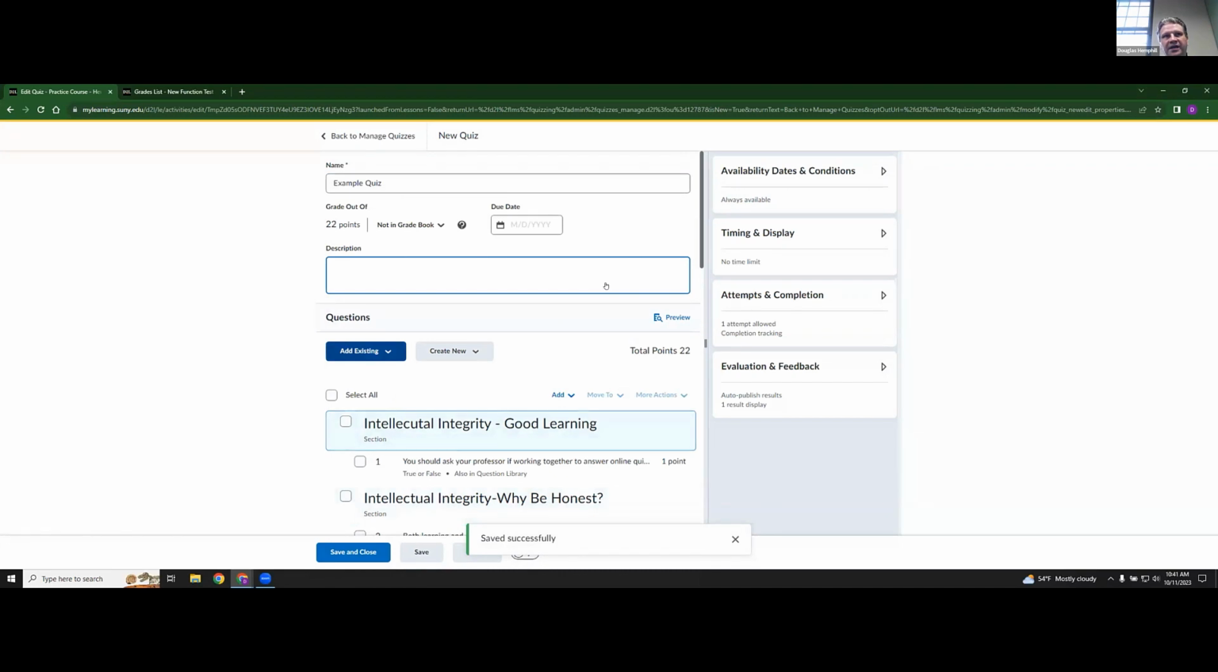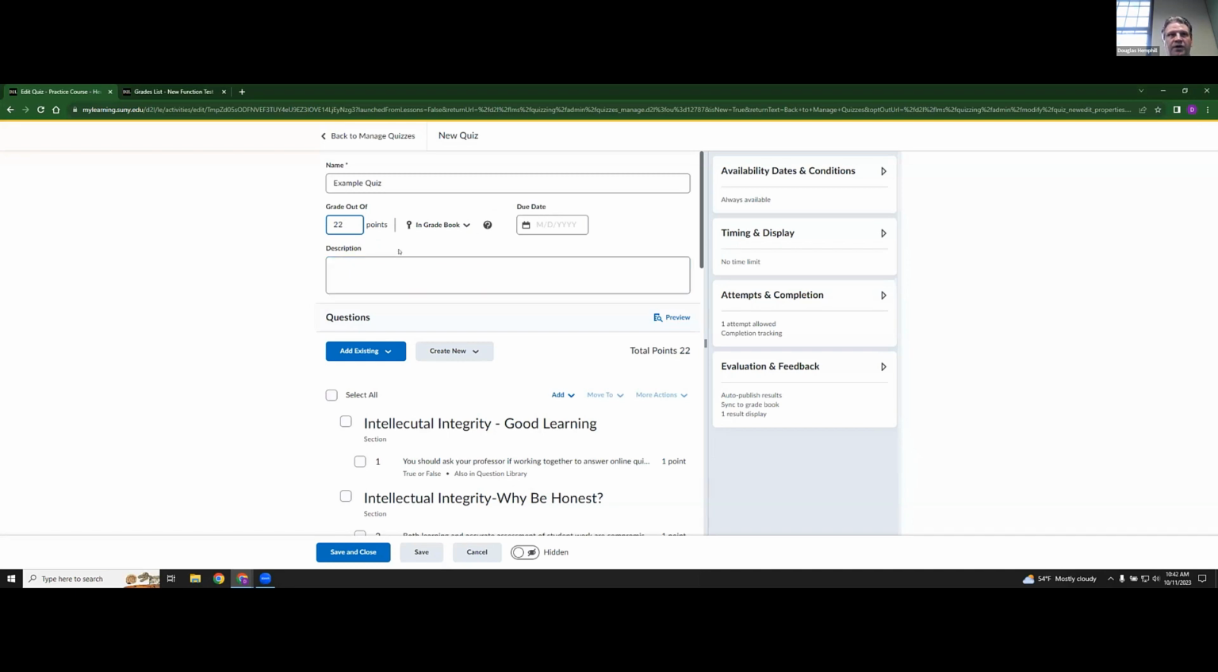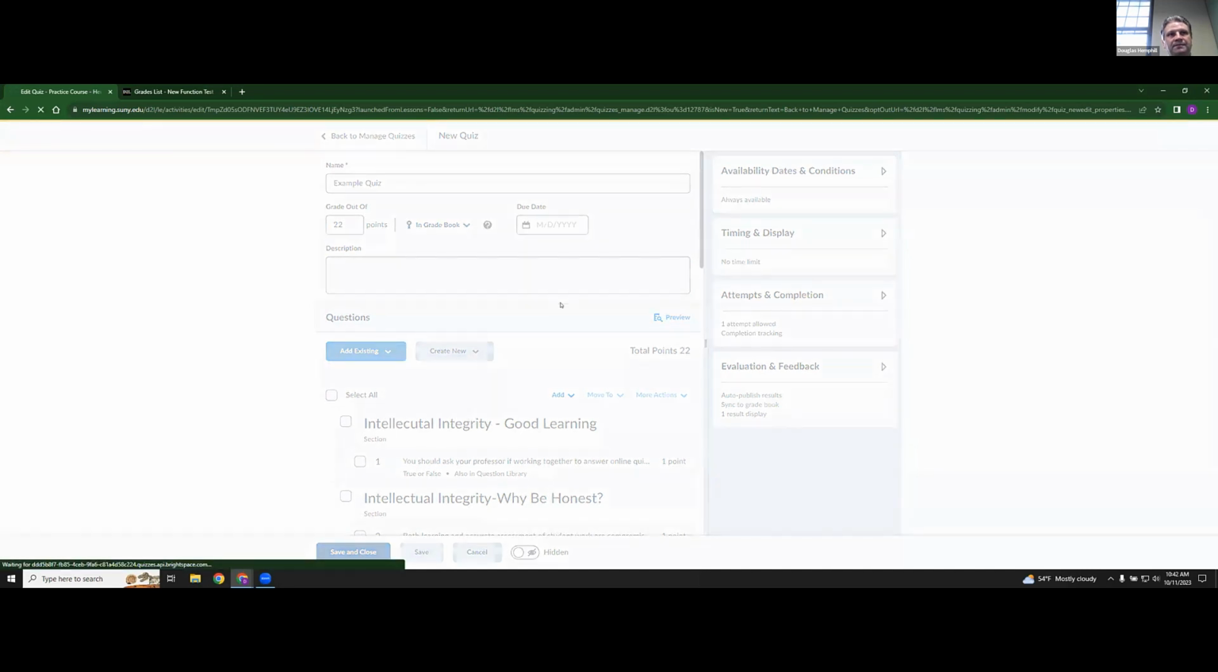And what you'll see is by default, the number of points that my questions add up to is going to be the number of points that are up here. And that's what we want. There are ways to override that, but your life is going to be a lot simpler and a lot less confusion if you just make sure the points here equal the points here. And again, we're just going to add this to the grade book, which will automatically push it into creating a new column. So again, I'm going to save and close this.